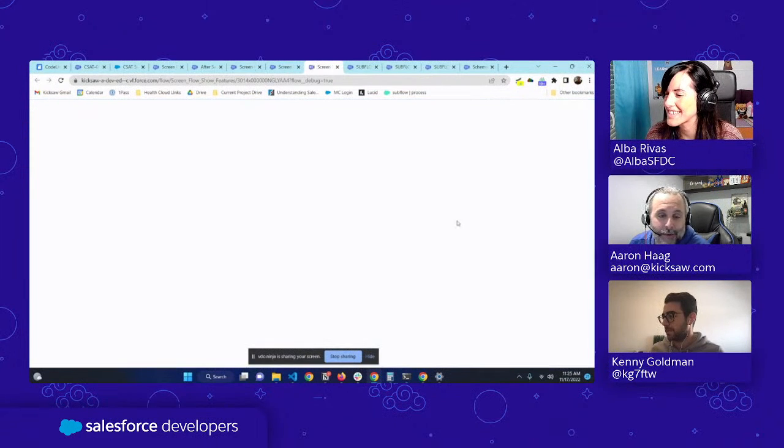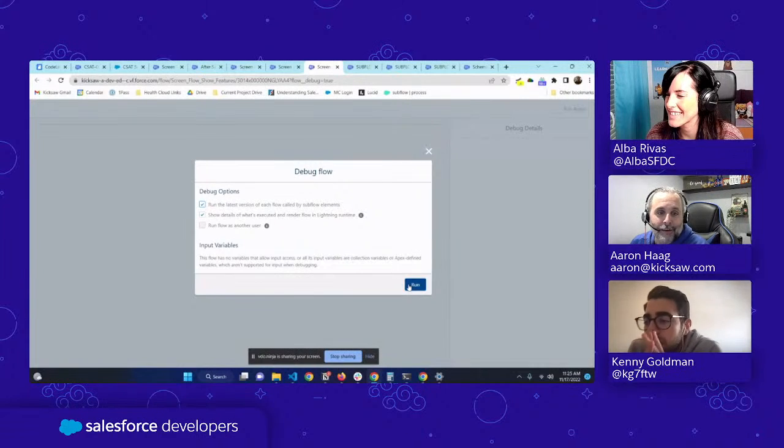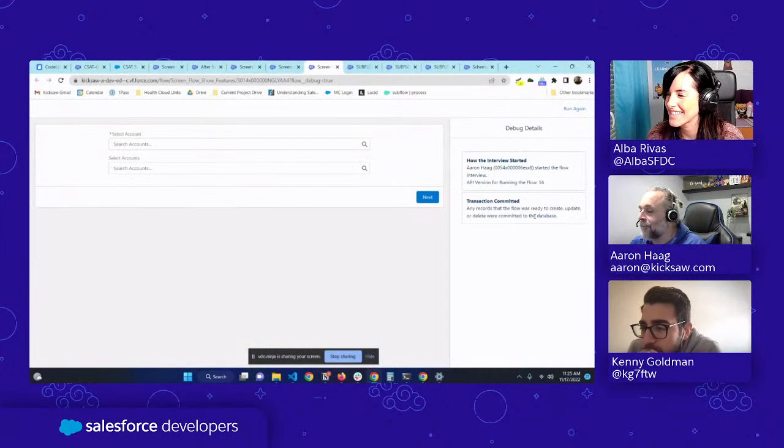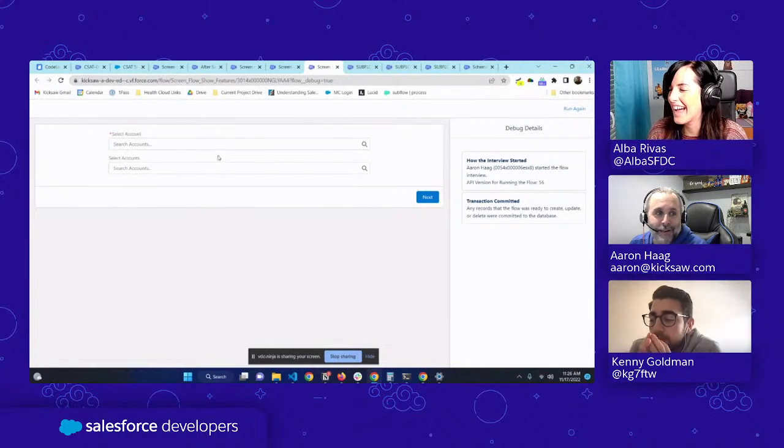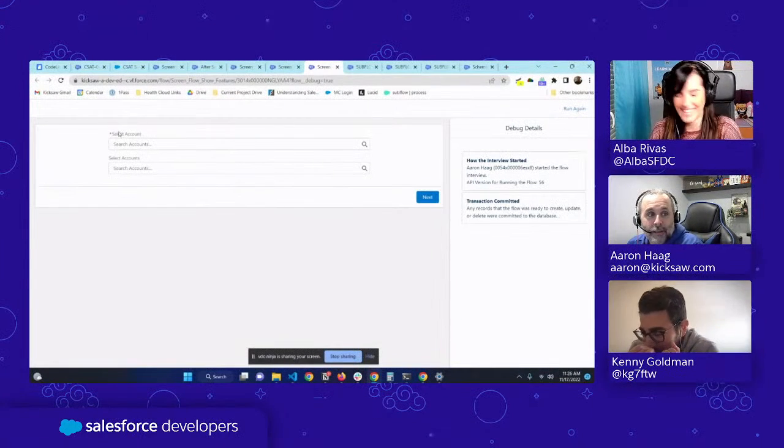So we're just going to debug this guy. A little call out to the debug in Flow. It's much nicer than the developer experience of the debug logs. We always have nice stuff on here. So this is the lookup thing.